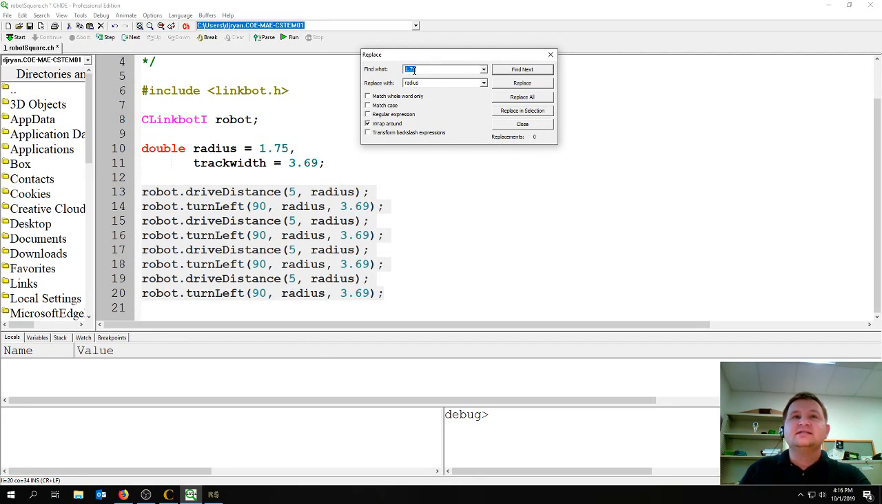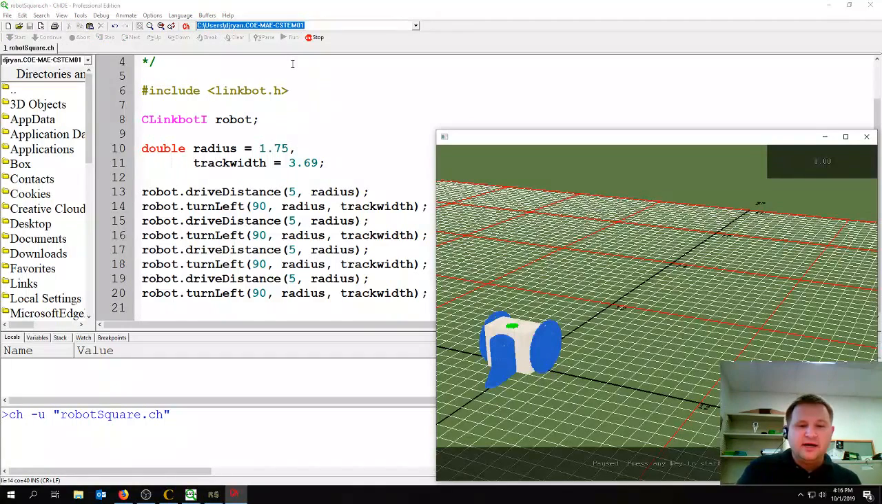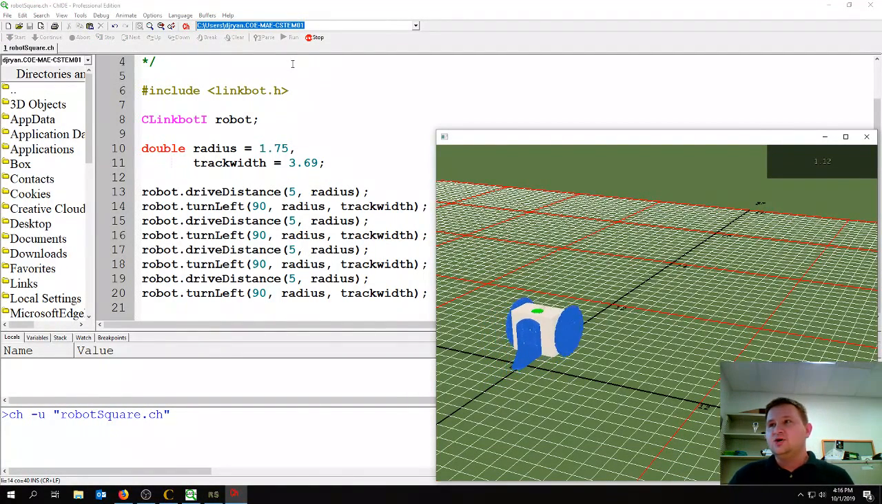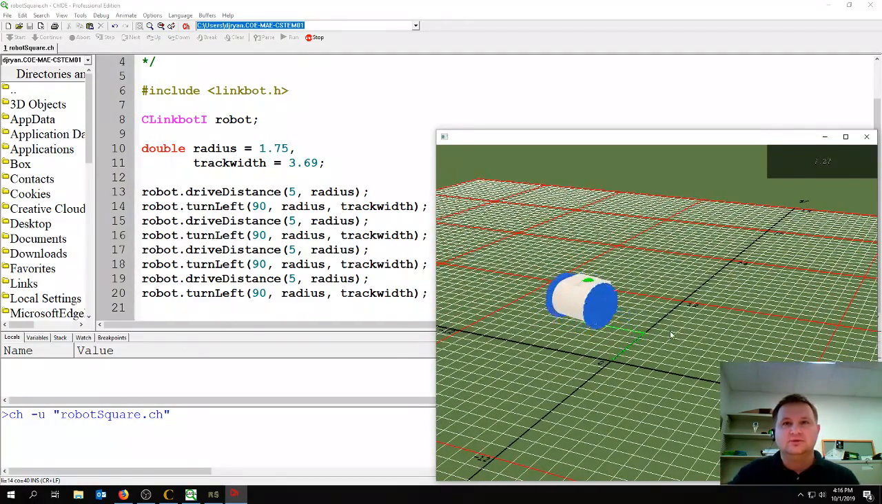I can then do the same thing for the 3.69 and replace this with my track width, and select replace in selection. I'm done replacing things. It even tells me how many places it replaced the value, and I can go ahead and close this menu. And then just to see that everything works exactly the same, I can click on Run and allow my robot to run through this sequence. And once again, I will center this a little bit better.